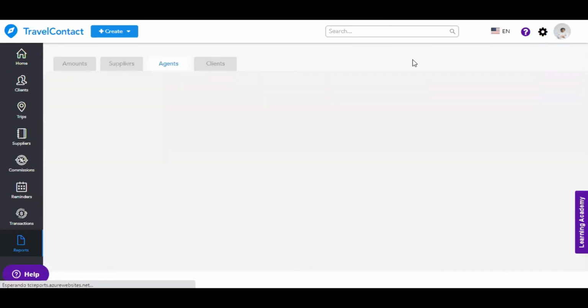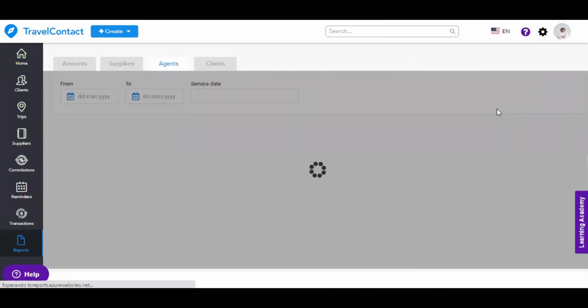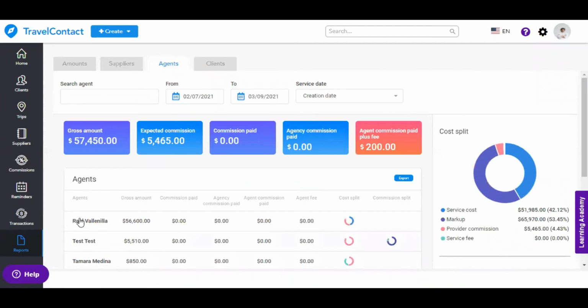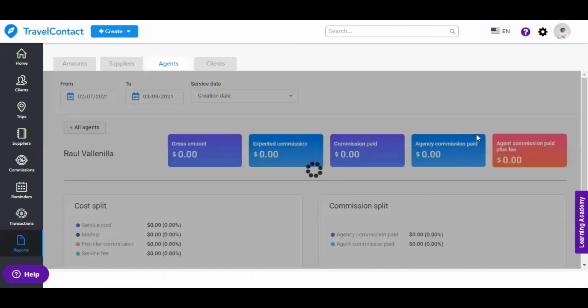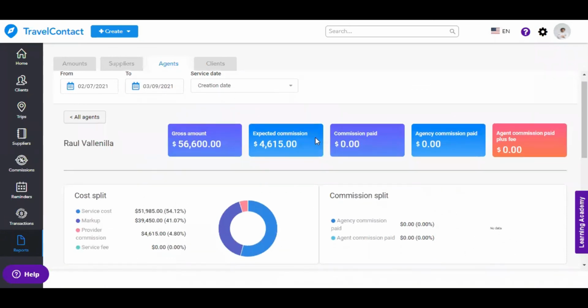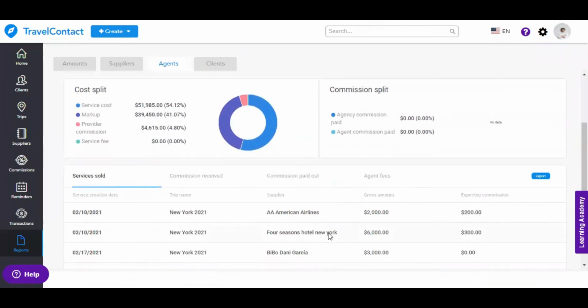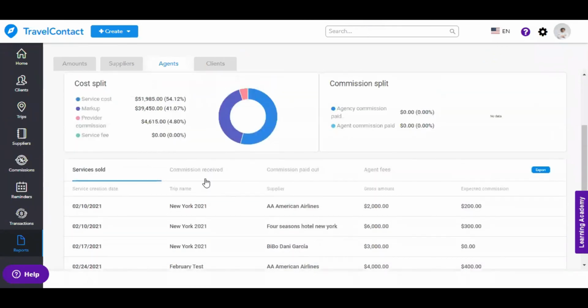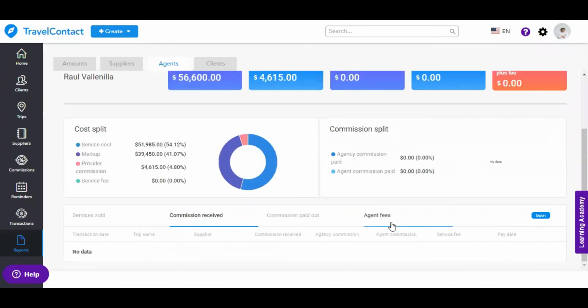And also, finally, agents is going to be for me kind of a performance report. It's going to show you exactly what you've done, exactly what you've sold on this date range. If you click on the agent, for example, this is going to show up, of course, if you're an agent, for you only. You're going to be able to see gross amount, expected commission in this date, and then take a look at everything that you've sold right here and all the services you've sold, for example, all the commission received, commission paid out, agent fees, etc. And you can export this at any point as well to a CSV file.